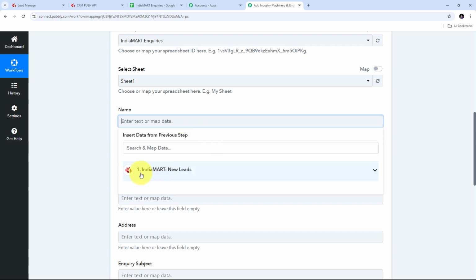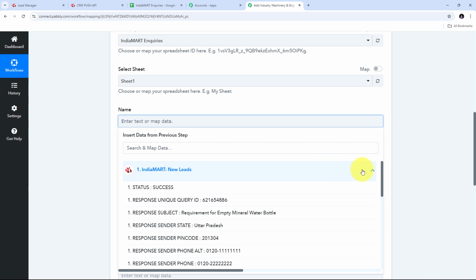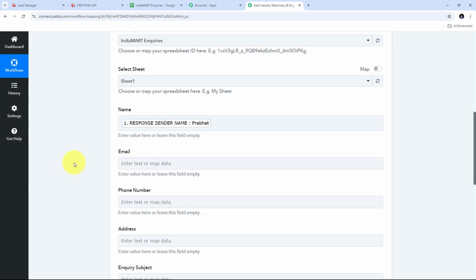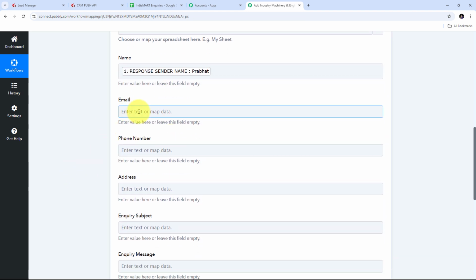I will open this response of IndiaMART. Now here I need to first map the name of my inquiry or the name of my sender. So here this is my sender name, so I'm going to map this. Now I need to give the email address, so I'm going to click here.